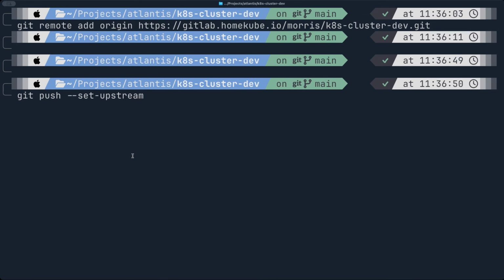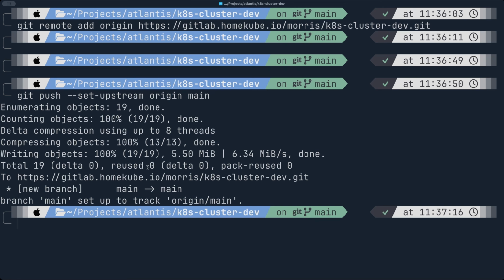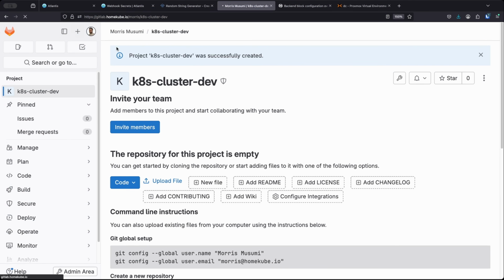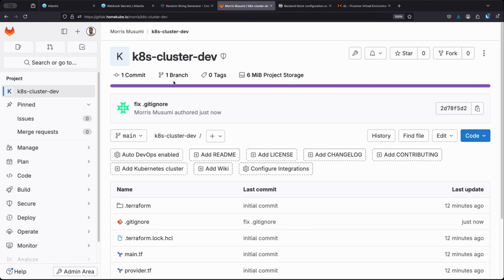I can do that with the git push command and then set upstream to origin main. And that's it. We have successfully pushed our brand new Terraform project to GitLab, and we can just go over here and refresh this page. So now we have our Terraform project successfully pushed into GitLab.